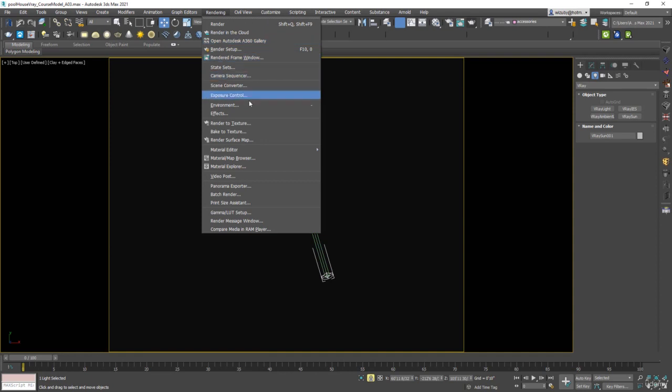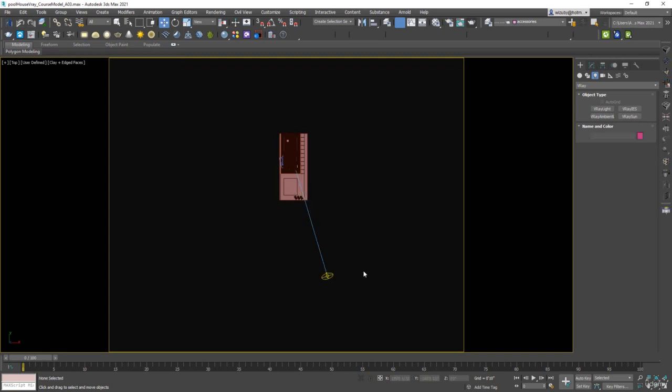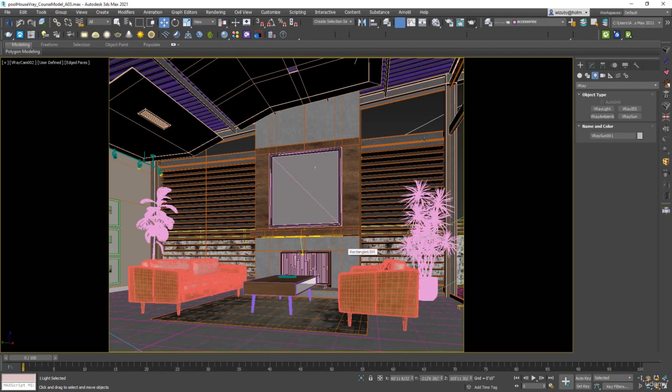Okay, now if you go into environment, your V-Ray Sky will be there, and it'll have use map checked. So for our background and for the environment light, it will all just be connected to the sun using a V-Ray environment.